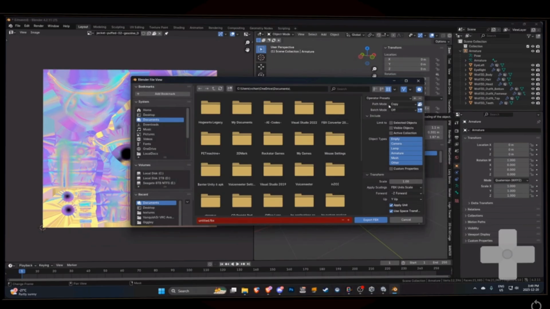In the path mode, by default it is auto, and this button is off. So in order for the texture and everything to get exported properly, you do want to set path mode to copy, and you want to make sure this little button is also on. Yeah, and then let me change it to desktop.